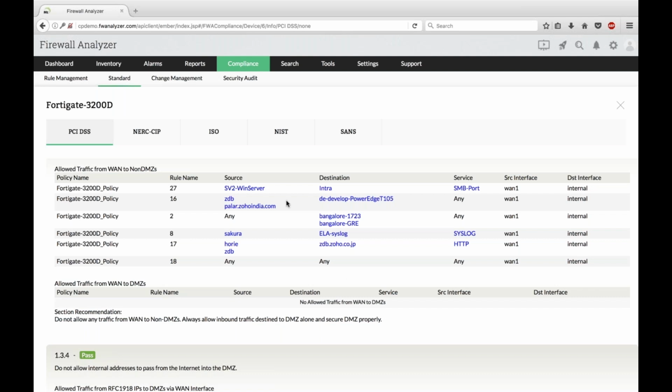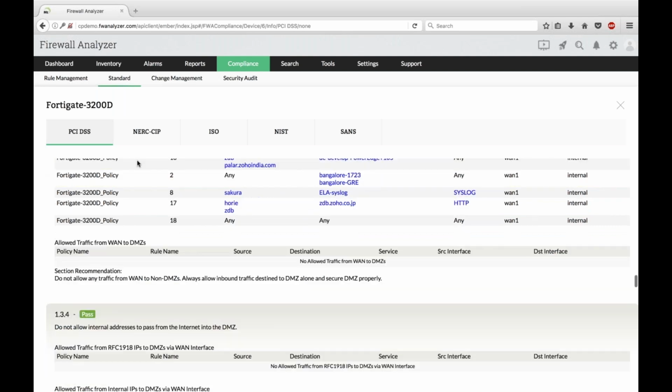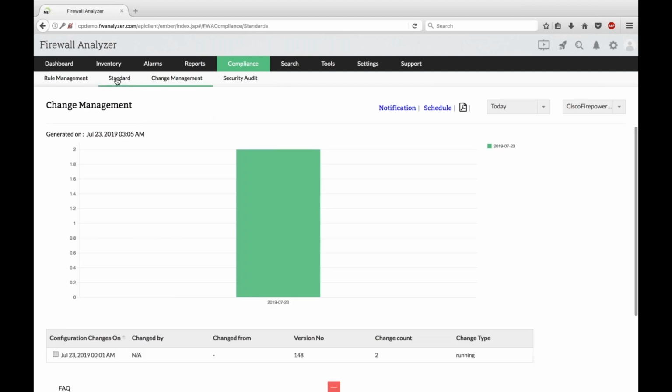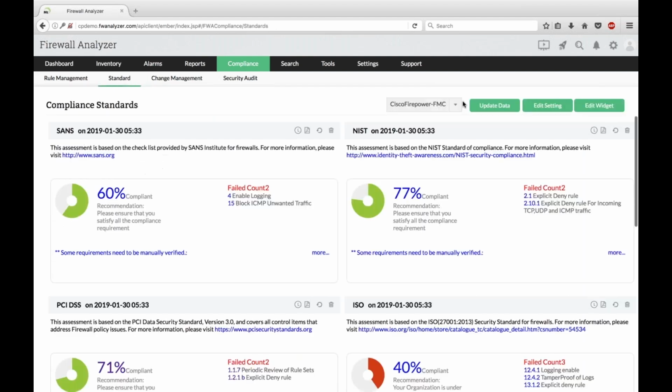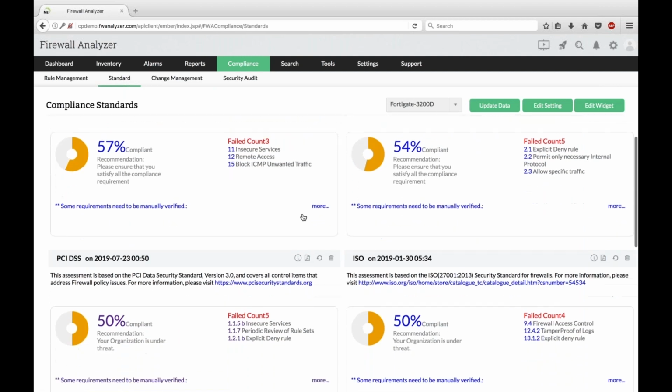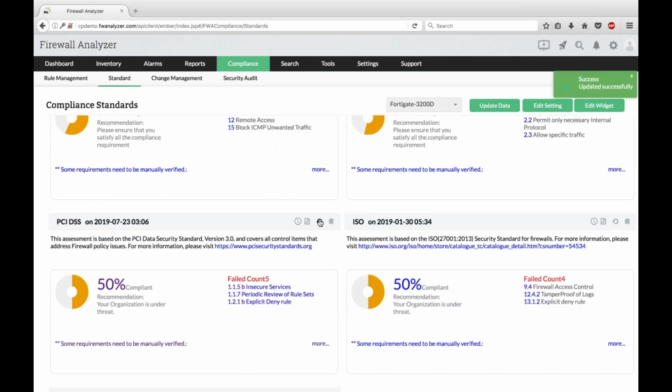Once he makes the change, he can come back, refresh, and check if he is compliant with this. After removing these rules, he can check that he will be more compliant. So he can do this for each and every one of the standards and check whichever sections he has failed in and make sure he is compliant with most security standards.